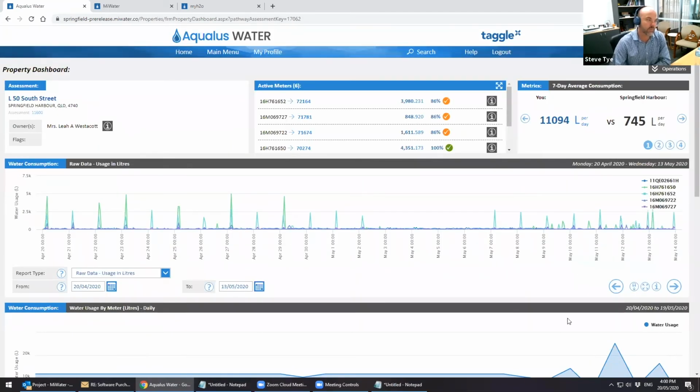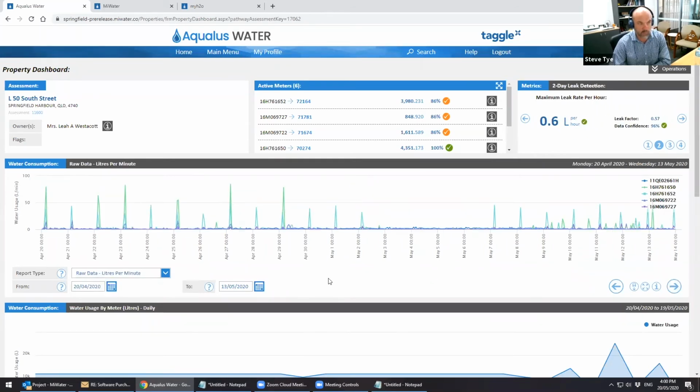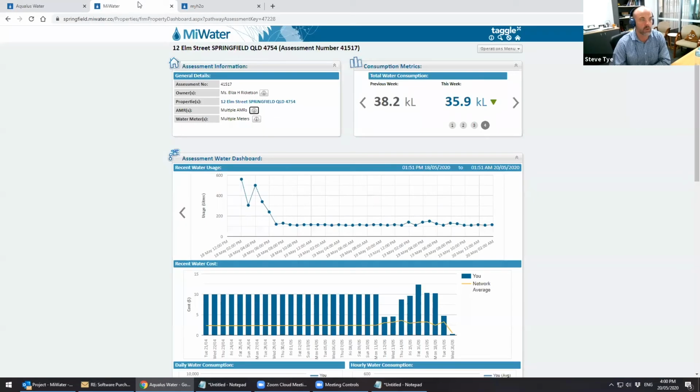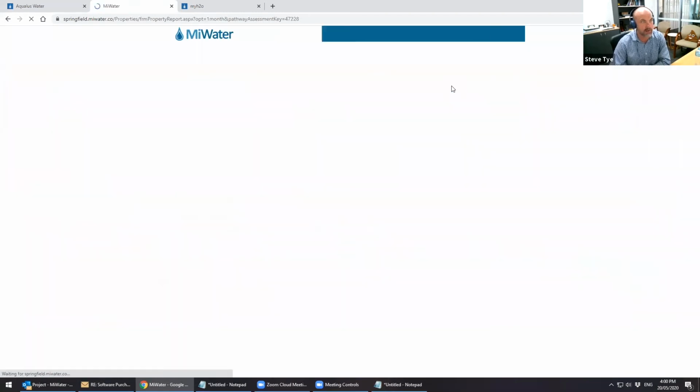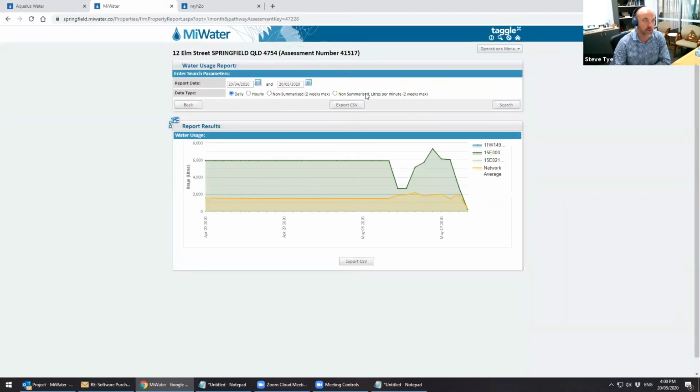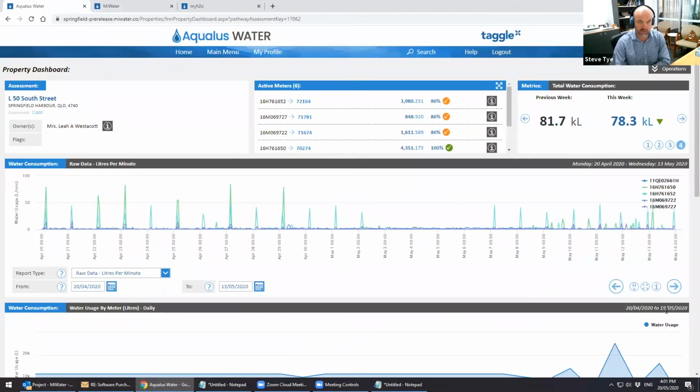And that's the water consumption. We can also put this into litres per minute. If you were familiar with this functionality before, litres per minute was actually available as an option, but you had to go looking for it. This is your old meter dashboard. You go up to your water usage in the last month, then you had to put it onto non-summarized data and change this to 2 weeks only, because we could show only 2 weeks of data on this chart. So now it's just available to you here.